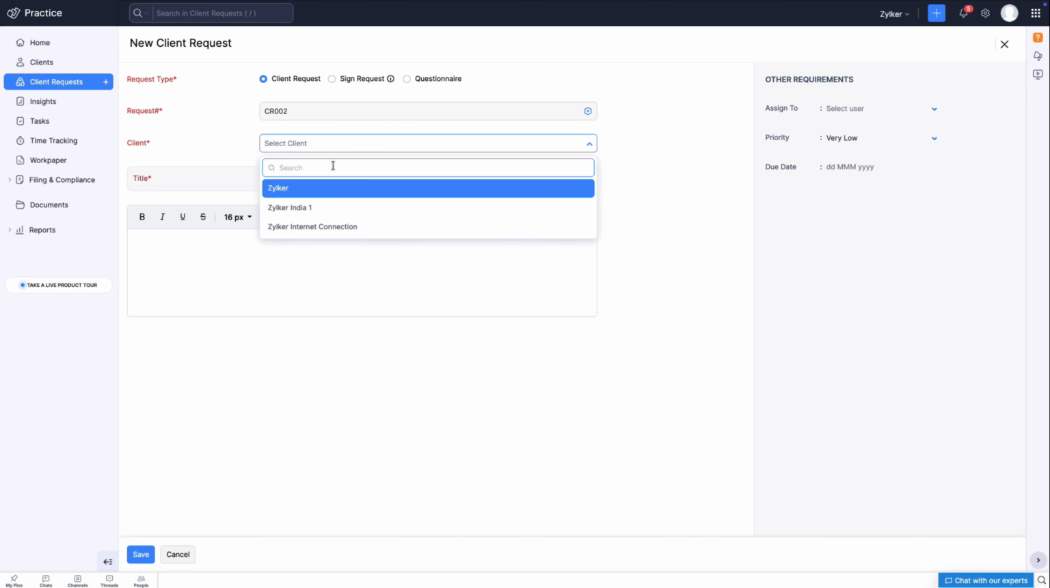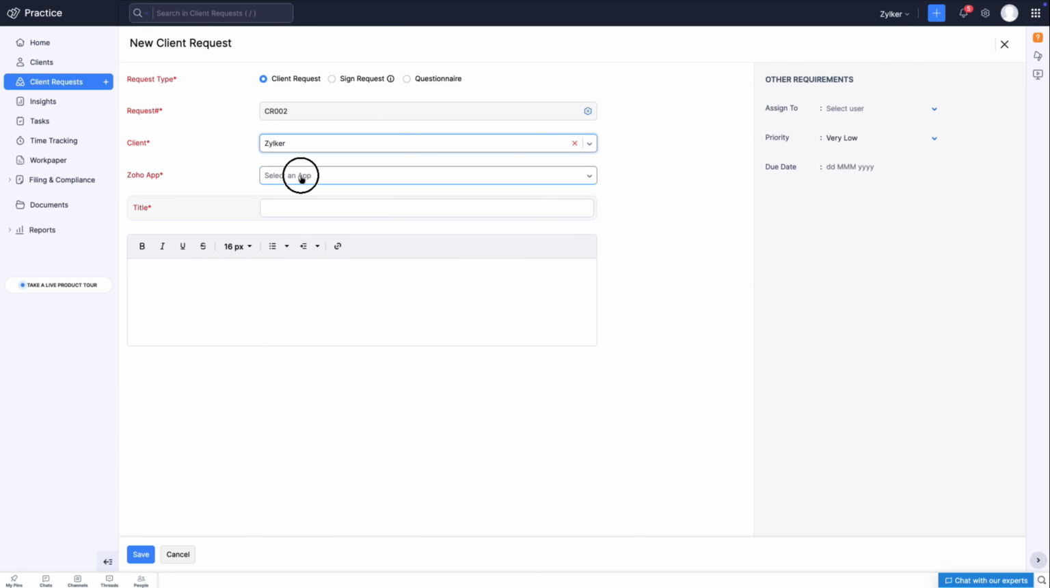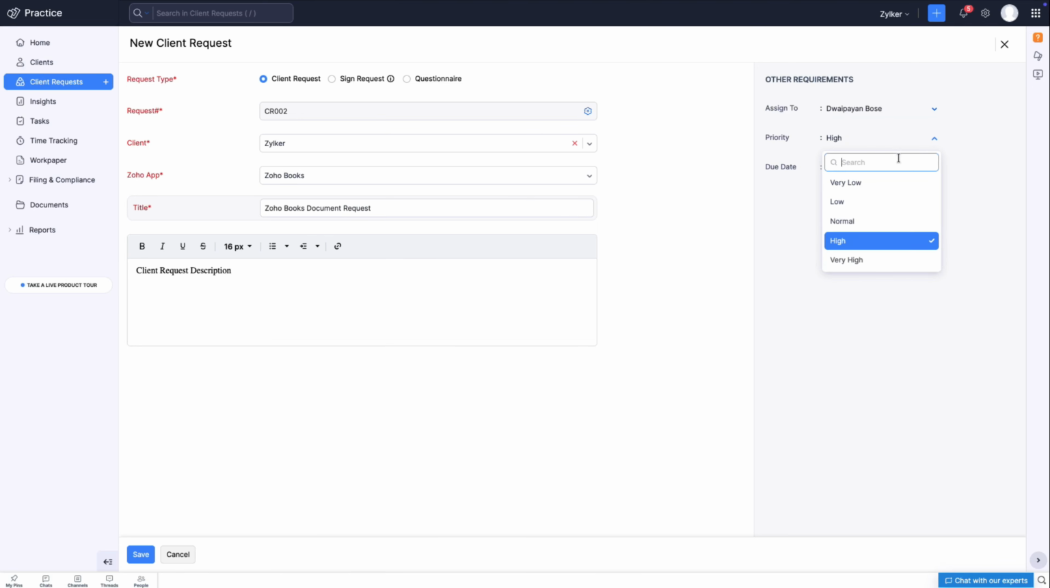Select the client for whom you are creating this request. Enter a title and description for the client request. In the Assign to field, select the user you want to assign this client request to. You can assign only one user per client request. Select the priority level of the client request. This will help your users gauge how urgently they need to act on it.